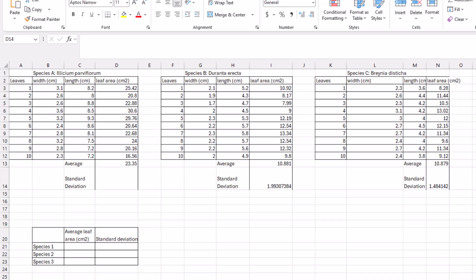Standard deviation tells us about consistency. So 2 species could have the same average leaf area, but one might be very uniform while the other is all over the place. Standard deviation tells us how spread out those numbers are. And that difference can matter scientifically. It's actually something you can explain if there's a large standard deviation.